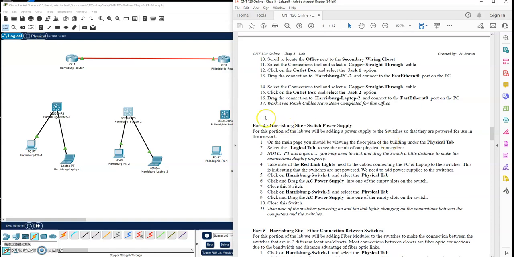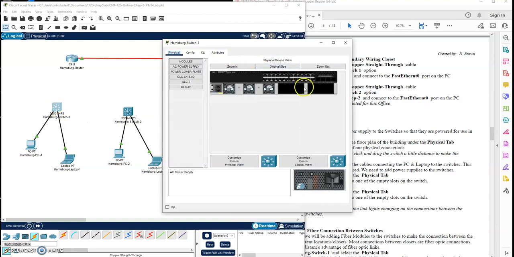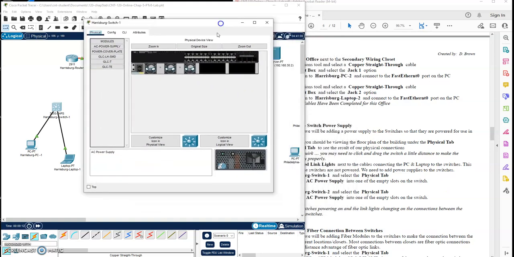So I'm going to click on the switches that are here. And I'm going to make sure we get some power supplies in. So once I've clicked on that switch there, I'll drag my power supply into the switch, and I'll drag a second one in there as well. That should power up this switch. That should power up this switch.